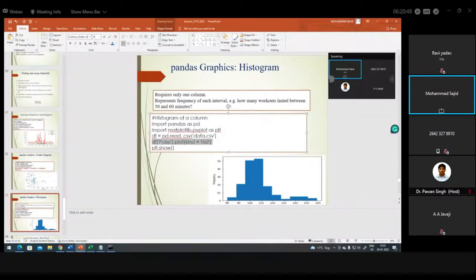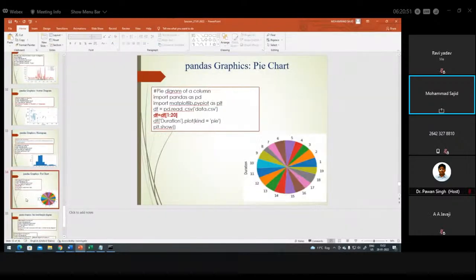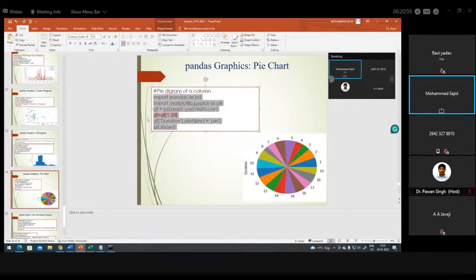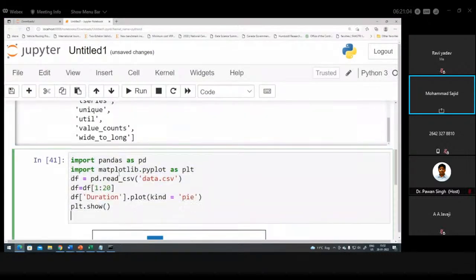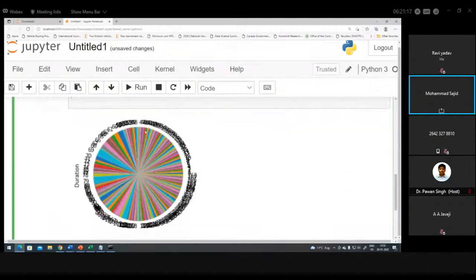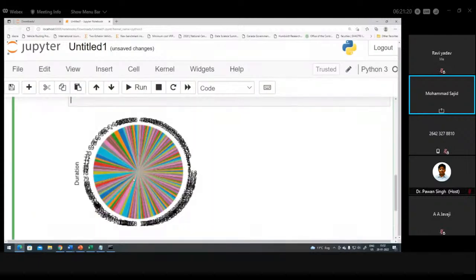Next thing we have pie diagram. So basically a pie diagram represents the share of every value in one column. Let me show you what it will be like, it will be very bad. It will not be a good diagram, because I'm just commenting one line here, df1 column 20. I'm creating a pie diagram for all values in the duration column. So it will be a very poor diagram, because we have 169 values. But if we have only 20 values, then it will work.